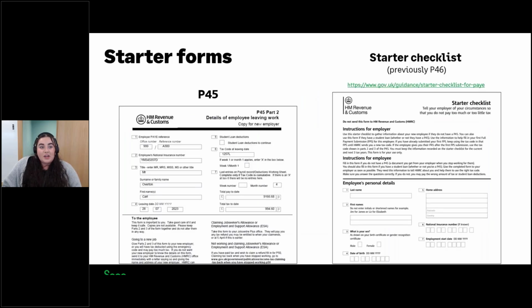So that's the information that you'll need. And here I've just got a couple of screenshots of those starter forms. So I've got the P45 on the left and the starter checklist there on the right. With the P45, there are actually 3 parts to this. You will need part 2 to set up the employee's record in payroll, but you will also need to take part 3 from the employee. Then part 1, this is the employee's copy. So if they do give you this by mistake, you can just give that back to them.